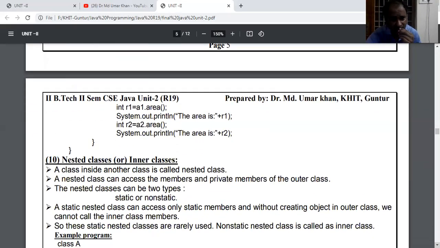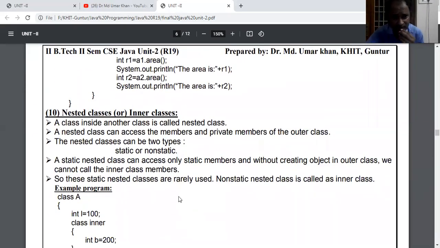Now, nested classes are inner classes. A class inside another class is called a nested class. A nested class can access the members and private members of the outer class. The nested class can be of two types: static or non-static. A static nested class can access only static members, and without creating an object of the outer class, we cannot call the inner class member. So static nested classes are rarely used. A non-static nested class is called an inner class.